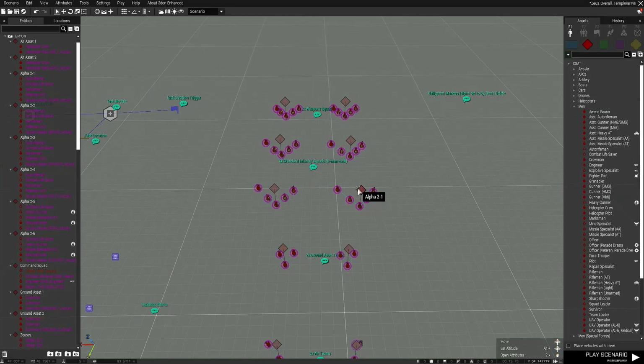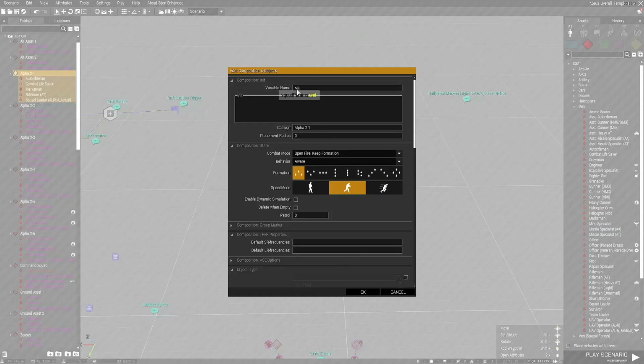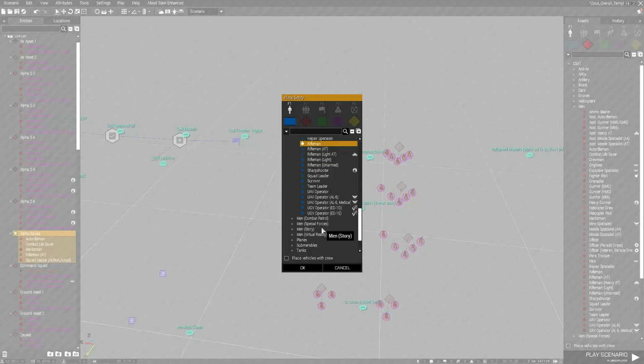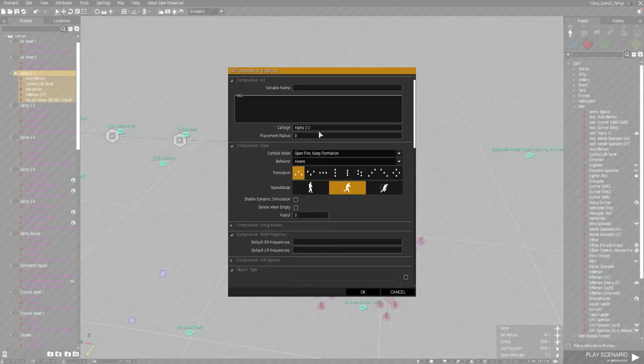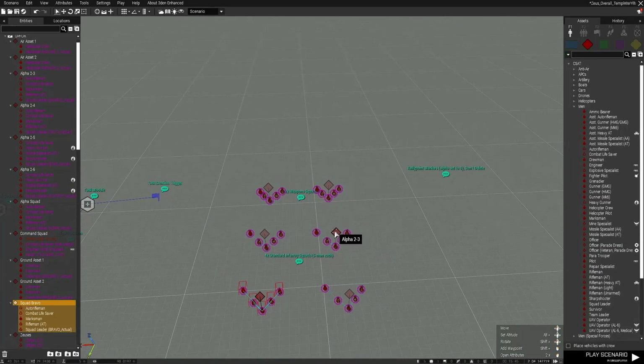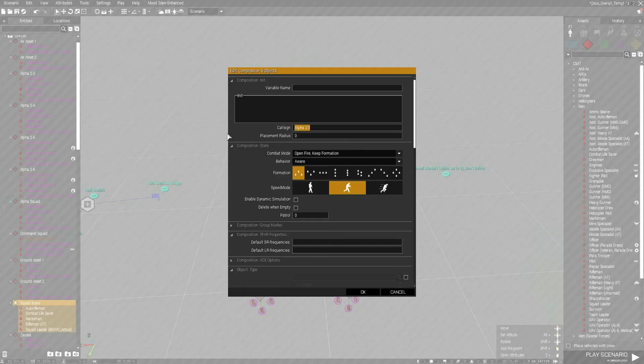And then all the squads are just simple: squadAlpha, squadBravo, and so on. And again, you can change the call sign to whatever you want if you want a particular theme of call signs in your mission. And unfortunately, there's no way of speeding this up, but it's not that much work, thankfully.